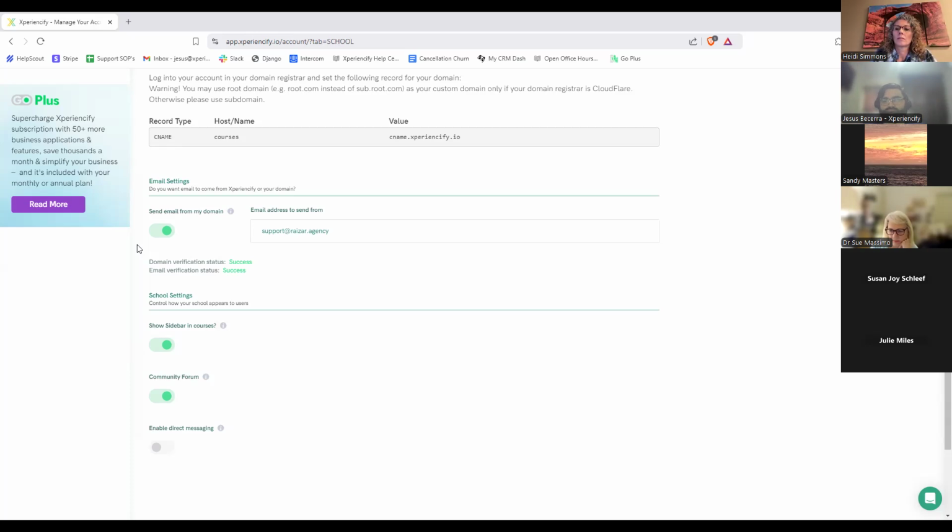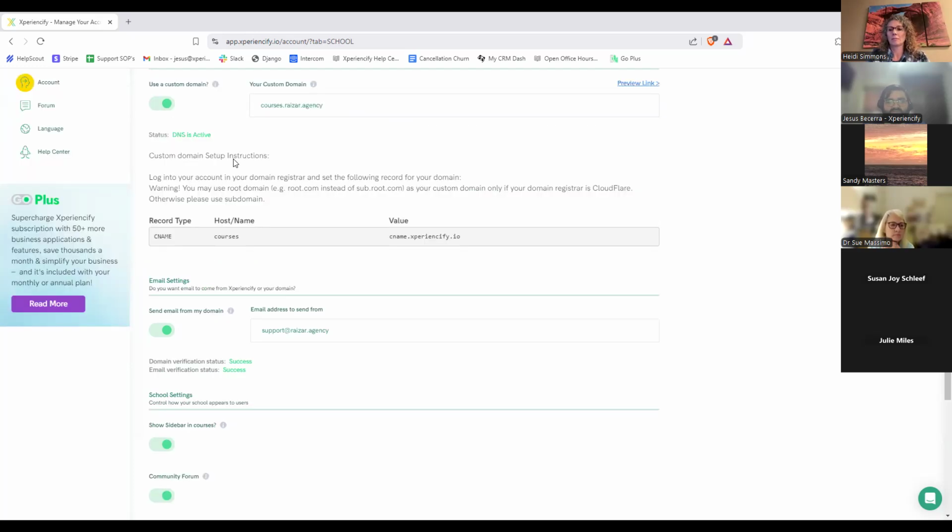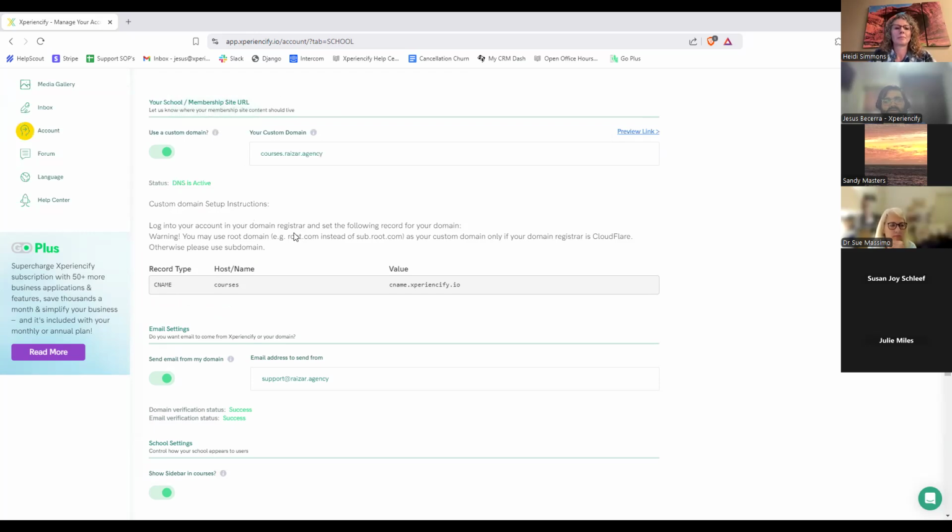And I don't have my domain set up with Xperiencify, so it just does Xperiencify dot my course name. Do I need to have my domain set up with Xperiencify for my email to be set up? No, these two options are independent. You can have just one, or the two, or none. Okay. I think those are all my questions for right now.